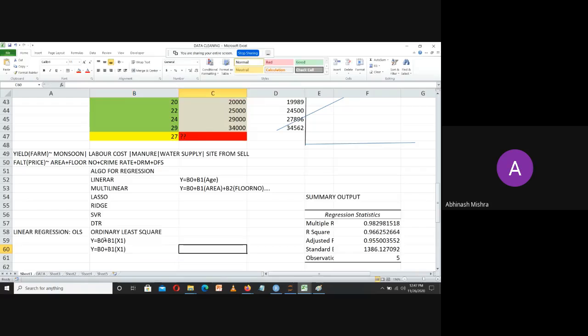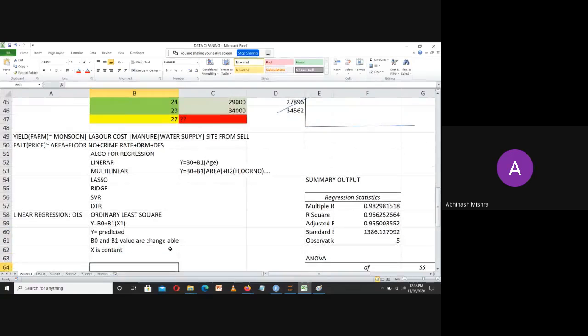You also know that y is going to be the predicted variable. I cannot change the y directly, but I can change the y using beta naught. Now beta naught and beta 1 values are changeable, and x is constant. Now suppose I say x is constant and I have to predict y when my beta naught plus beta 1 into my age, which was 27.